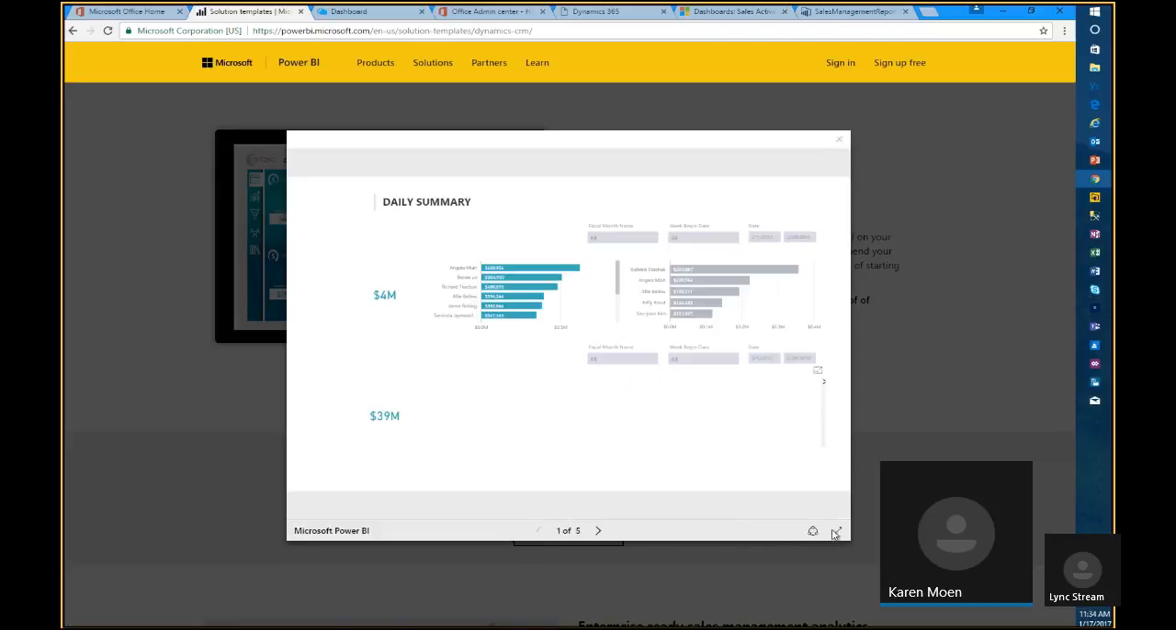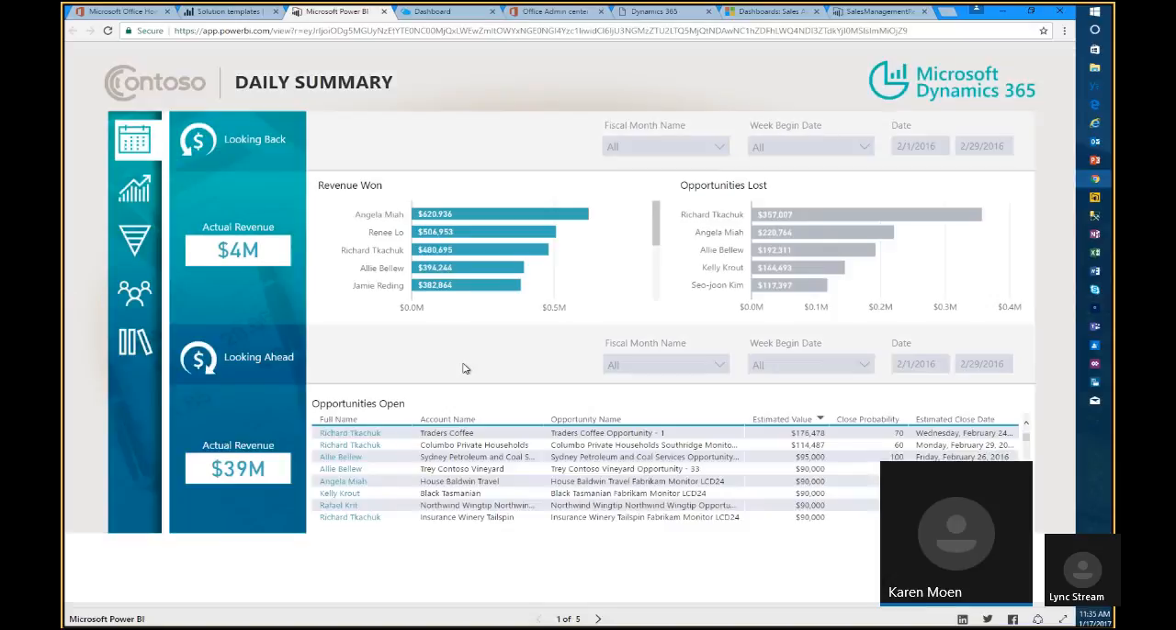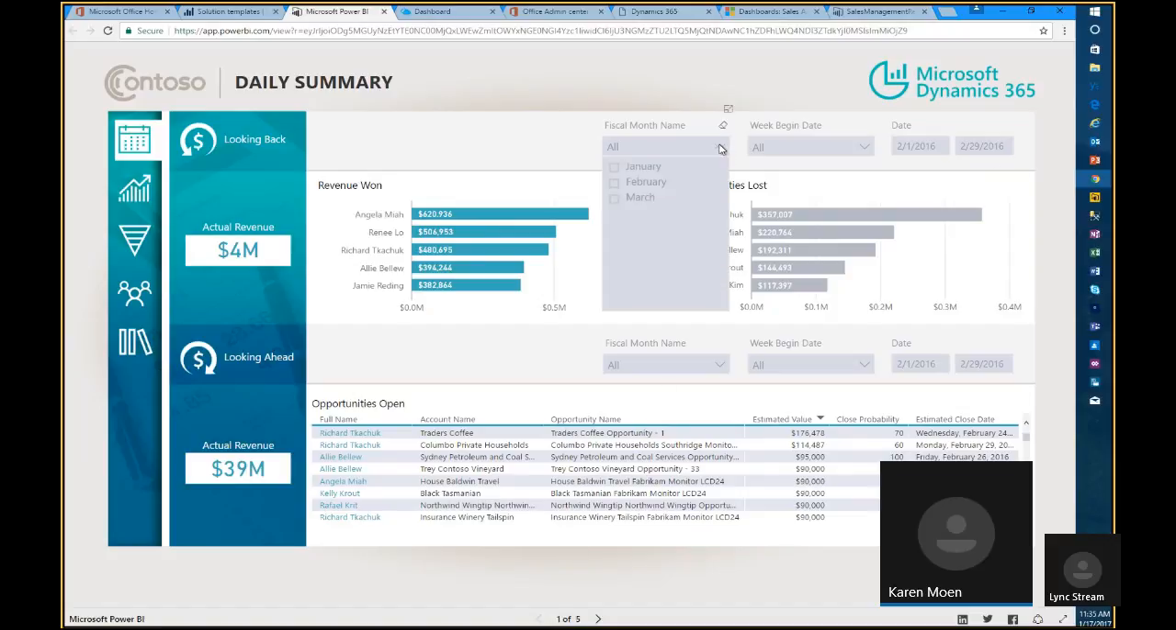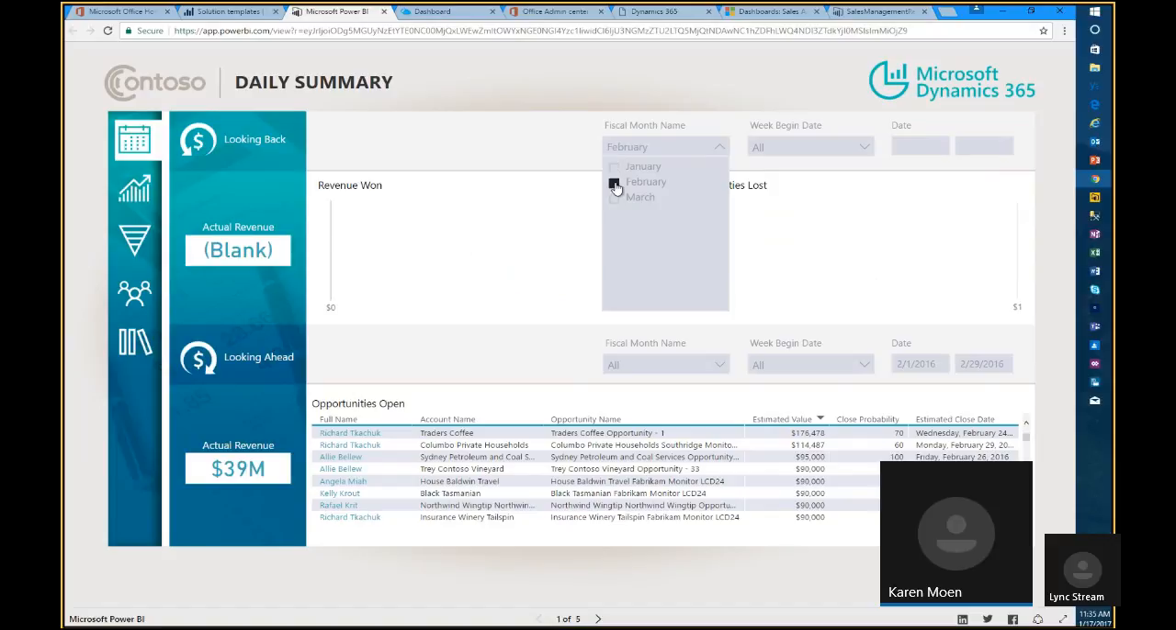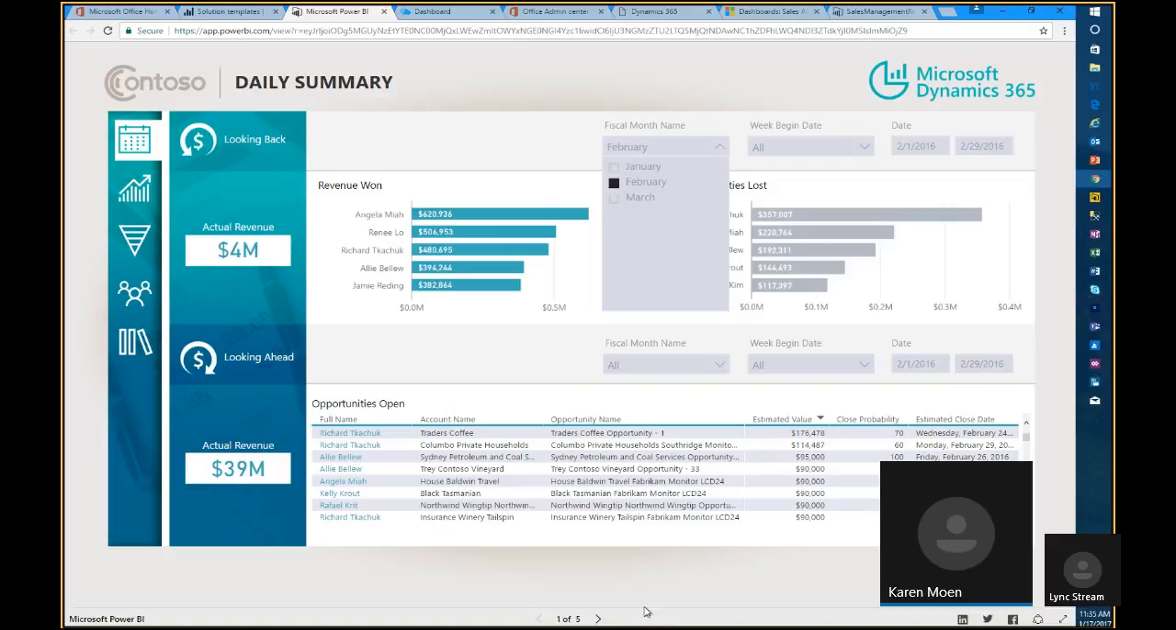I'm just going to do this in the web here so that you can take a look. There are really 5 reports that come out of the box with this. So if you were to set this up and connect it to your Dynamics data, these are the reports that you would see. The first one here, again, is all about sales management, revenue, won and lost, and what opportunities are coming up. You can play around here with the fiscal months, and if I change it, it'll change the data down below.